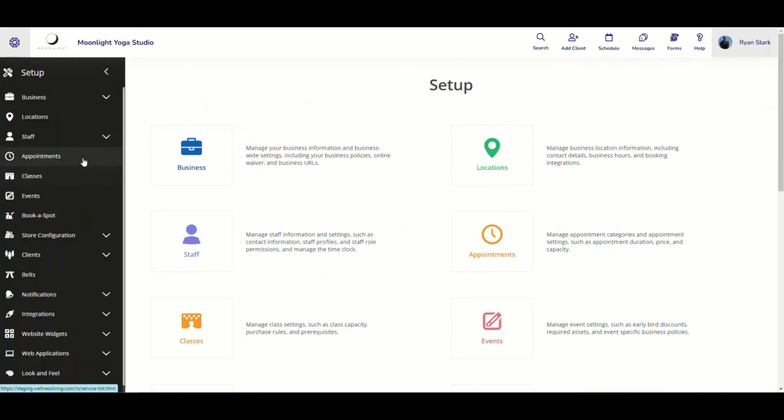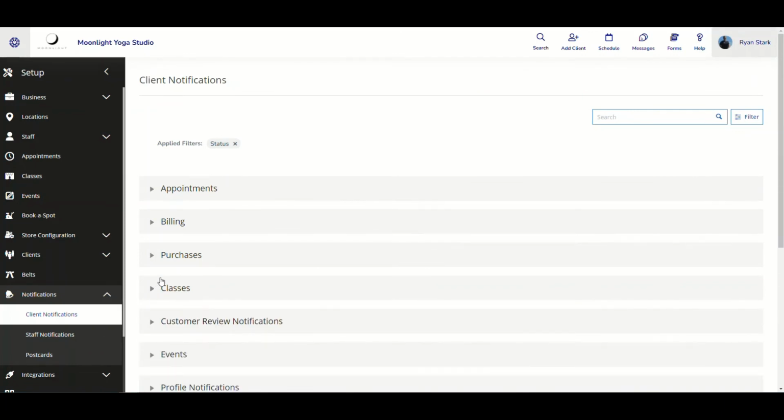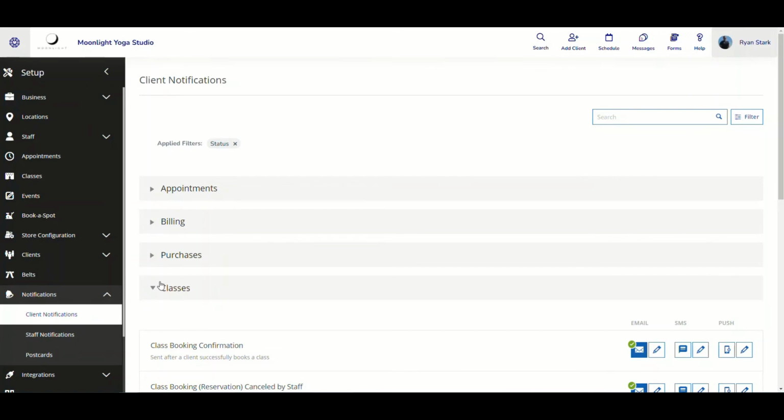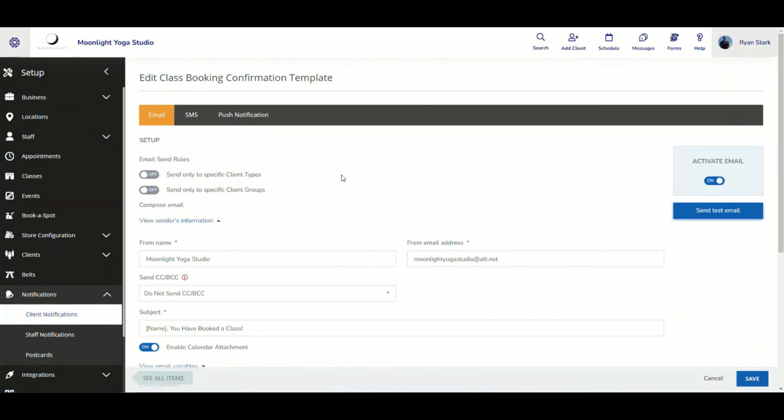Again, what we can also do is look at the notifications very quickly. If I go to setup and then notifications, we can go to client notifications. And again, this is going to affect notifications for appointments, classes, and events as well. So for classes, let's go to classes and then class booking confirmation. For the email variable, I can click right now on edit this template. So I can go ahead and do that, and we have all the same functionality that we would before.